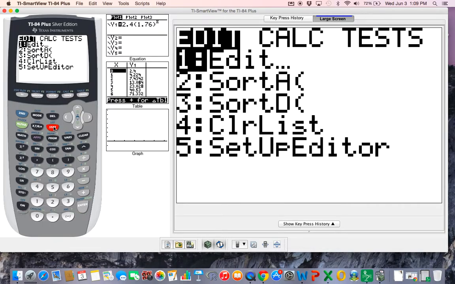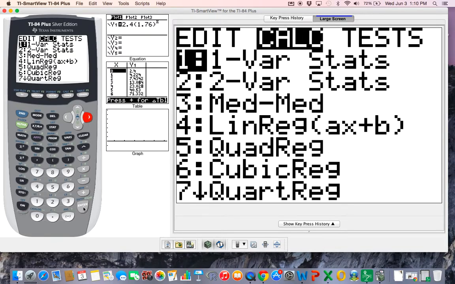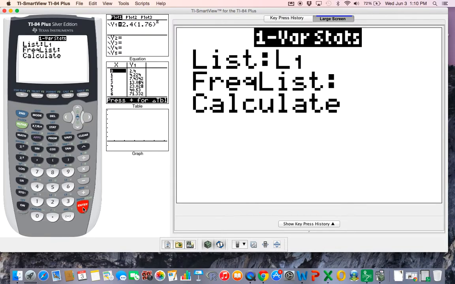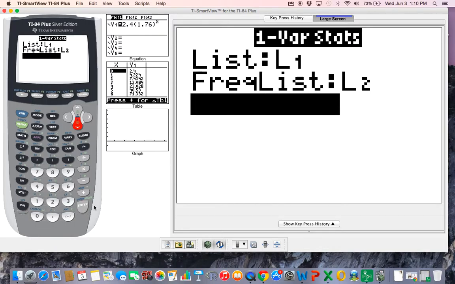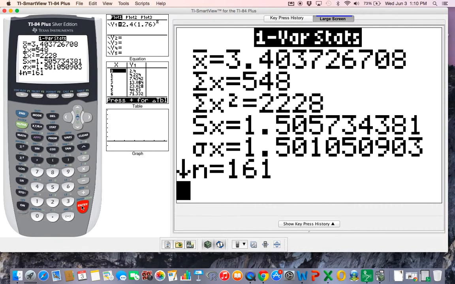Well, guys, it turns out this is really easy to do. You just go over to Calc, one variable stats, and you go L1, and your frequency list, you go second function 2, L2. So you tell the calculator where the frequency list is just by putting the list beside a frequency list. Come down, hit calculate, hit enter.